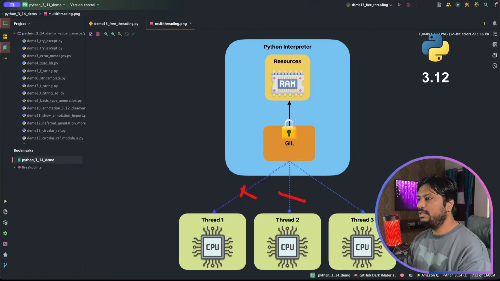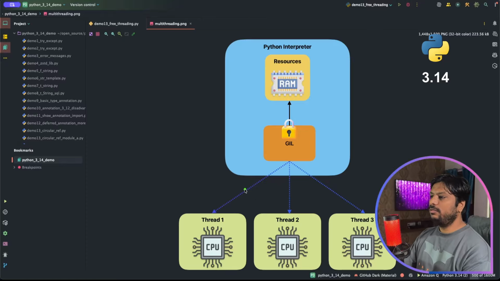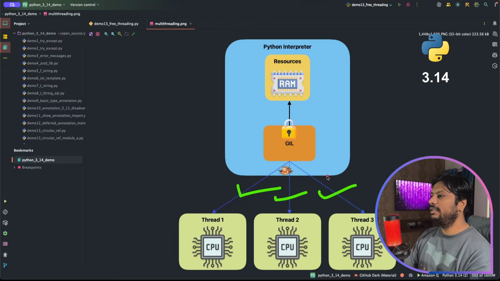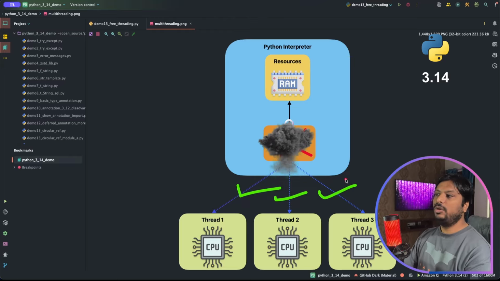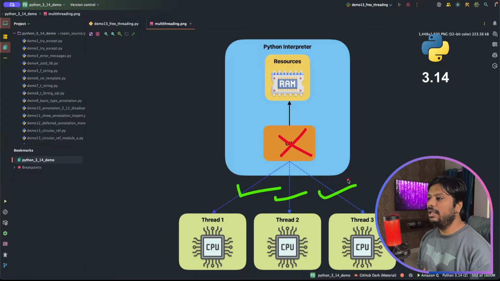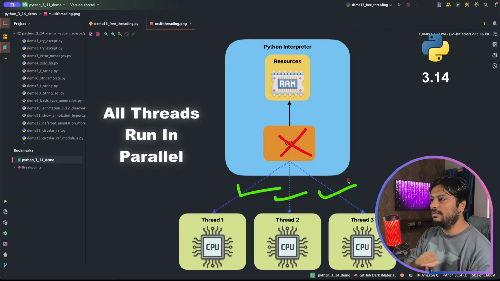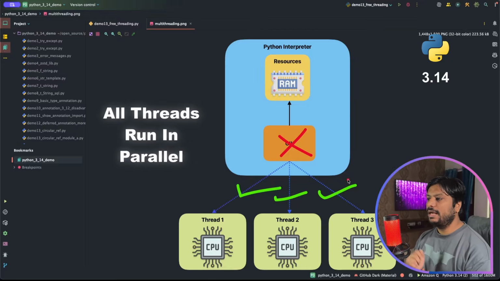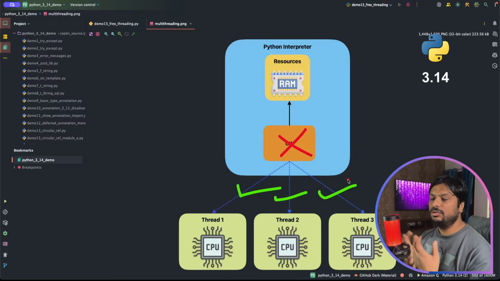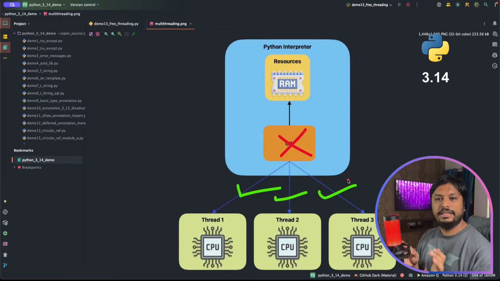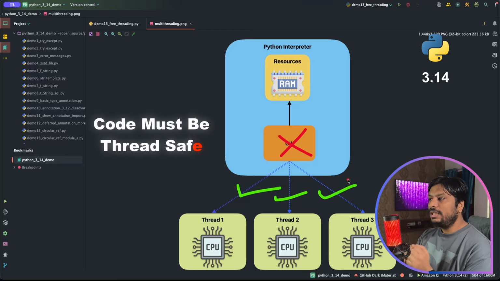Now let's see what happens in the case of 3.14. In 3.14, it allows all the threads to run at a time, and the GIL is disabled. The GIL is not doing anything. All the threads are running in parallel together, and that is why it is called free threaded. There is no GIL giving a lock to anyone. All threads are free to run. The only disadvantage here is that the code should be thread safe.